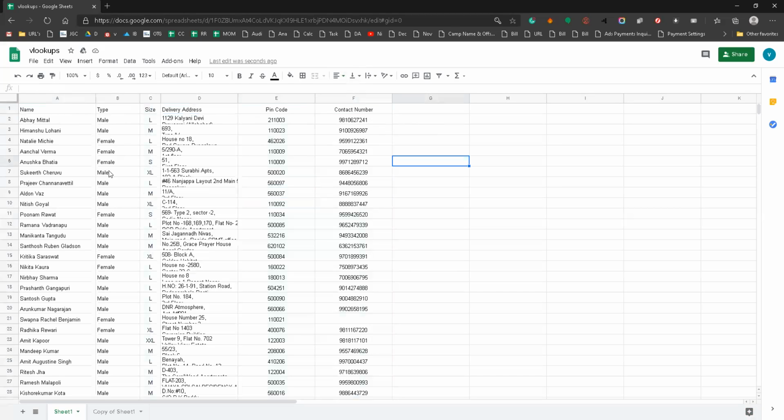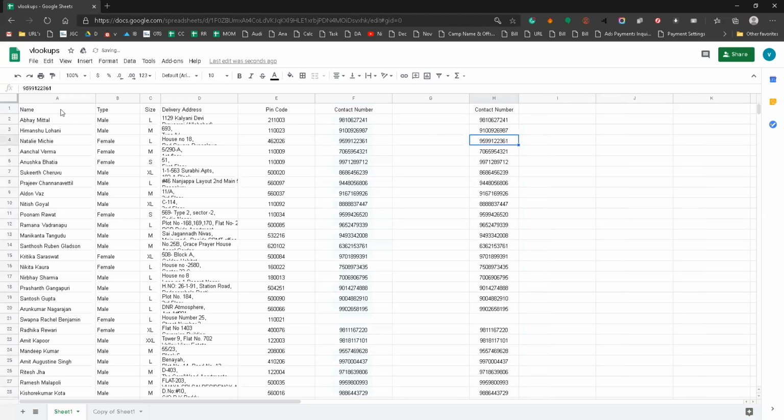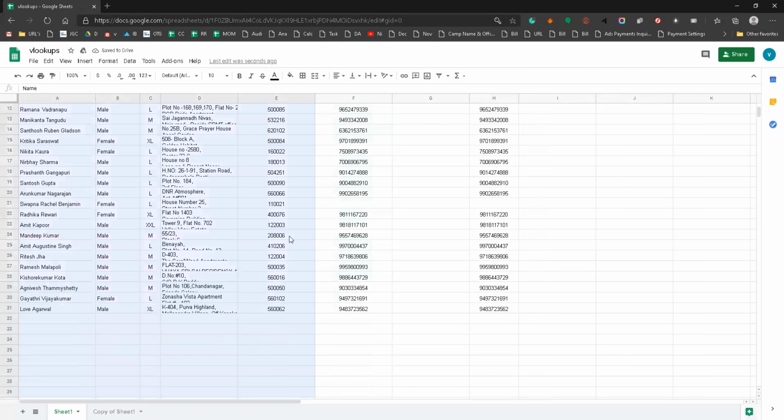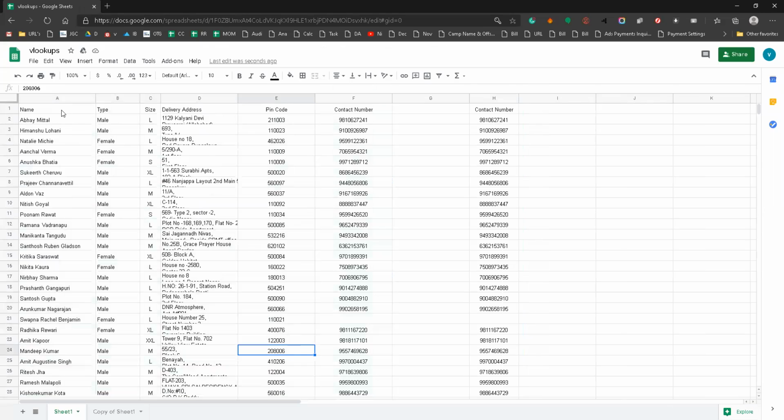So if I want to extract data from a set of data, like if I only have the contact number, from that contact number I want to extract the other specifications like name, type, size, pin code. So this is the data. We have an option in Excel to match this data in the form of VLOOKUP. So here is the example and the formula.